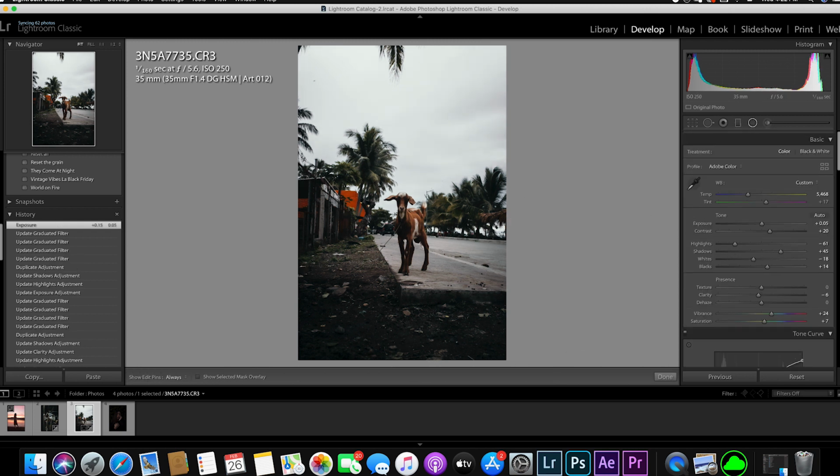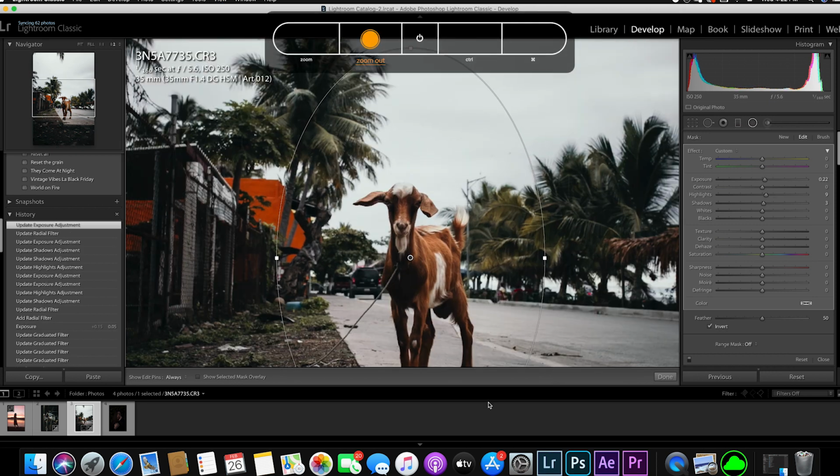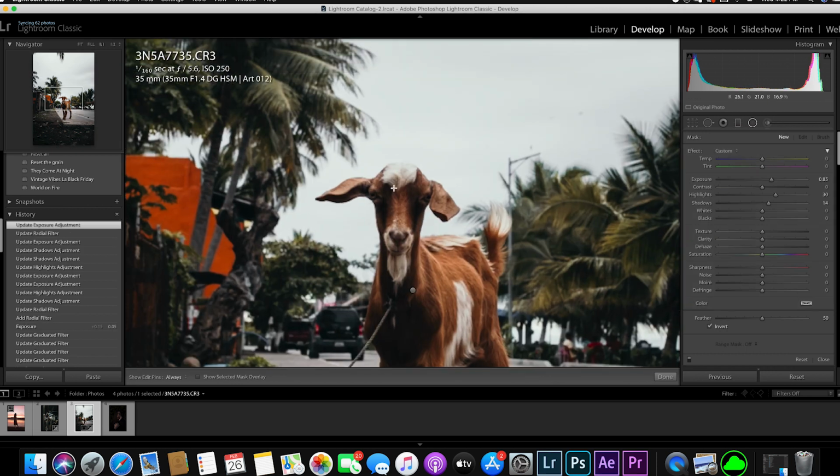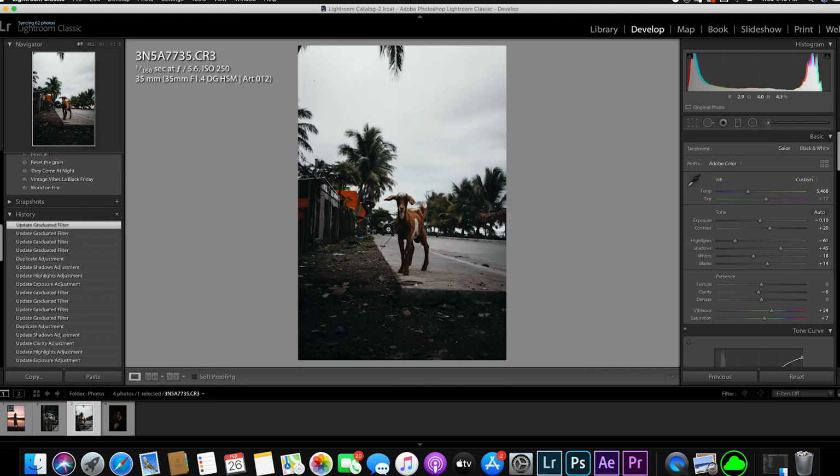And I'm actually going to drop a radial filter as well, being that I don't know how to not use it. And I'm actually going to add another one. I hit new to add another one. I'm going to add one on the goat's face just to bring that up a little bit. Feels like that's like a focal point. Same thing, gonna feather it out. Adjust these a little bit. So that's basically it for the graduated filters.